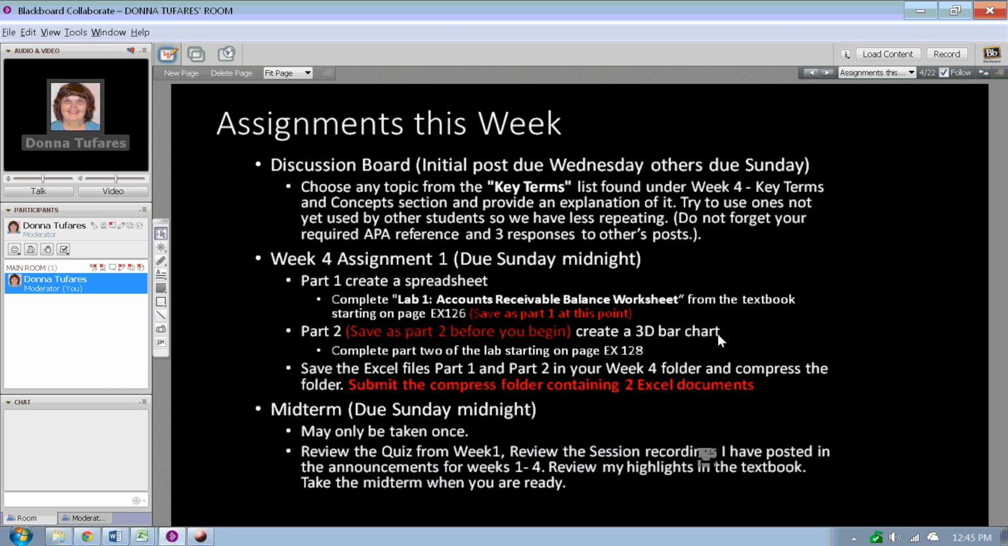Then you create a 3D bar chart, and you complete the rest of the Part 2 lab, and then save it in your week 4 folder. So you're going to compress the folder and submit it, and it should contain 2 Excel documents. If you only send me 1, you will lose points because there are changes between the spreadsheet in Part 1 and Part 2. And if I don't have 2 different spreadsheets, I can't give you all the points.